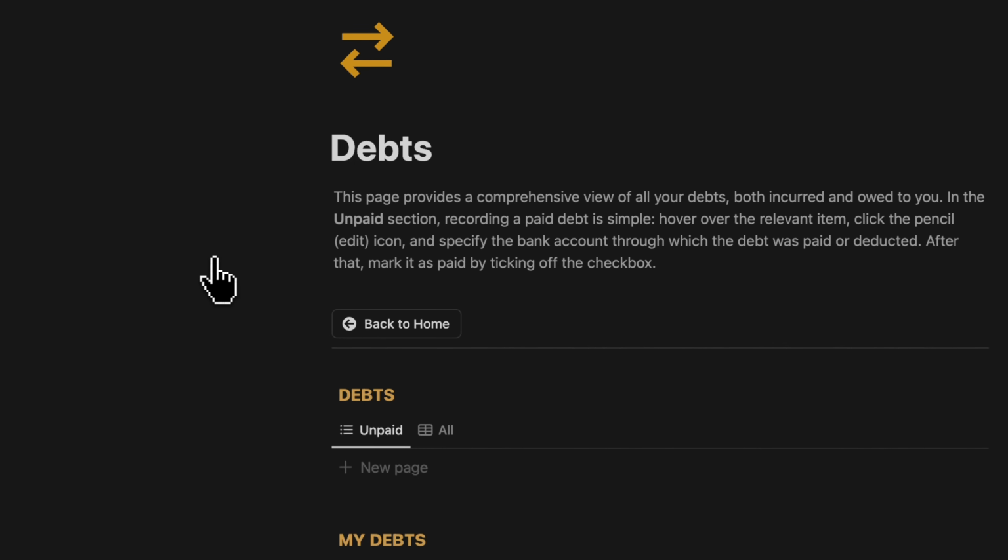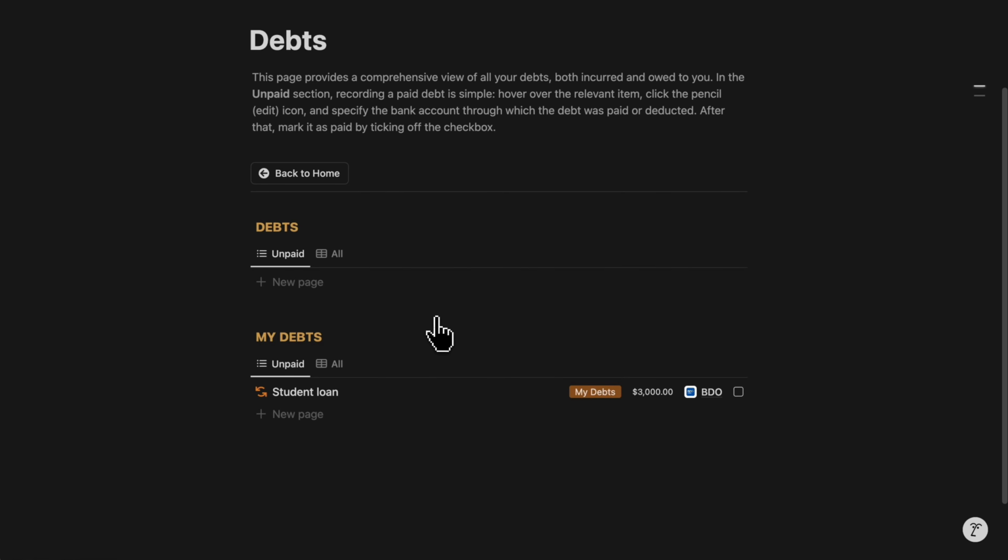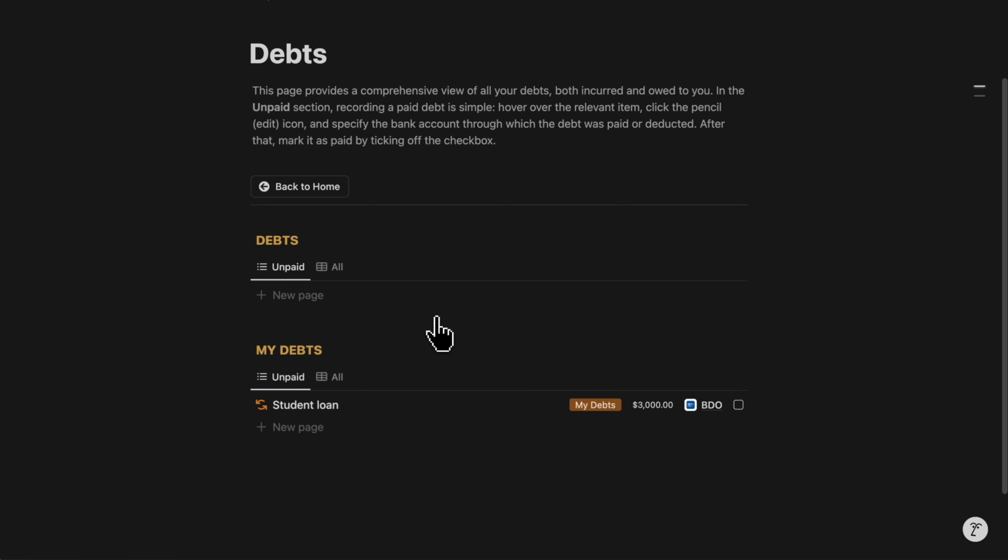Loans or debts page. Here's where things get real practical. Tracking what you owe or what others owe you. It's a simple loans and debts page that helps you stay on top of repayments and balances.